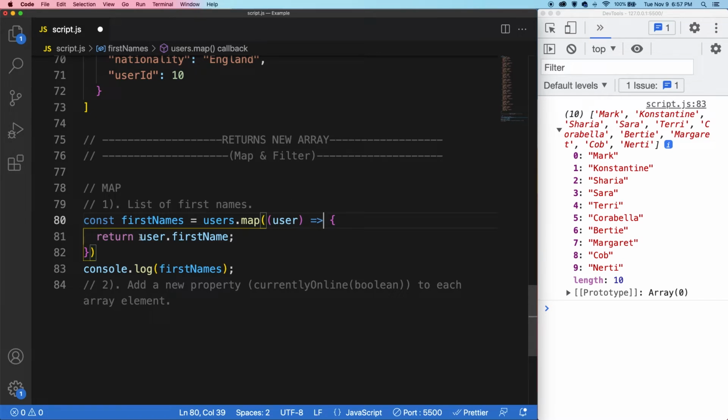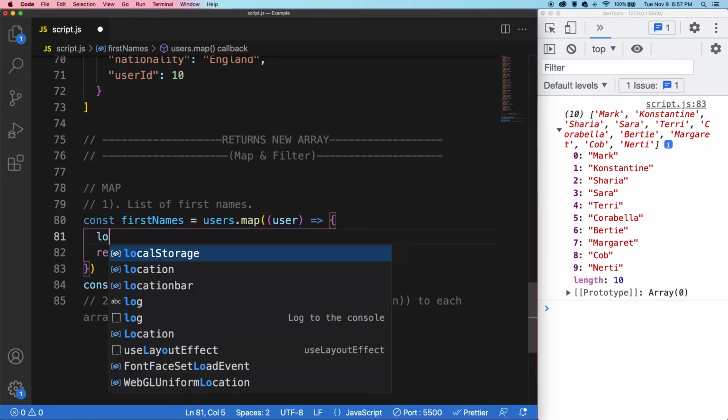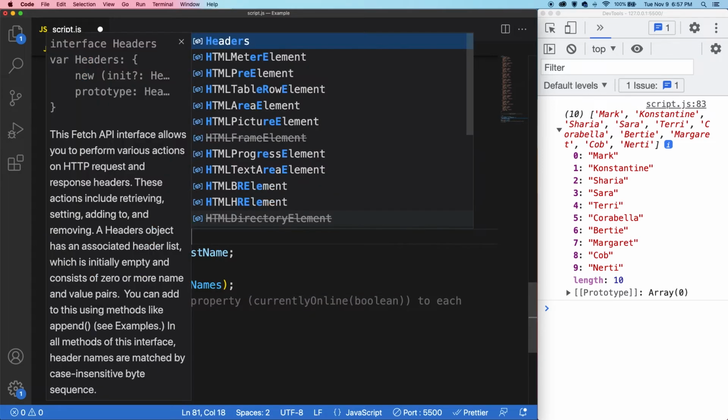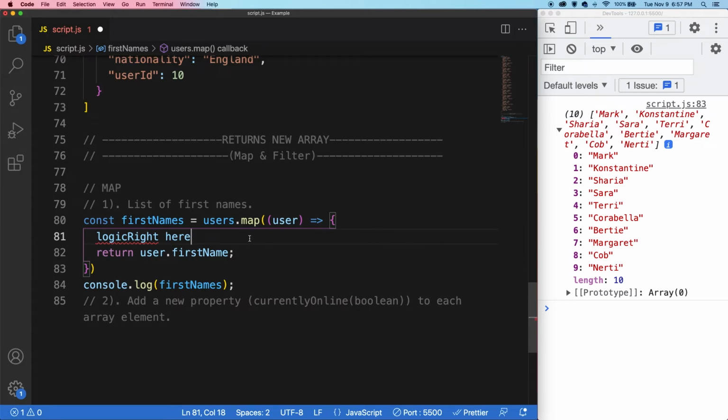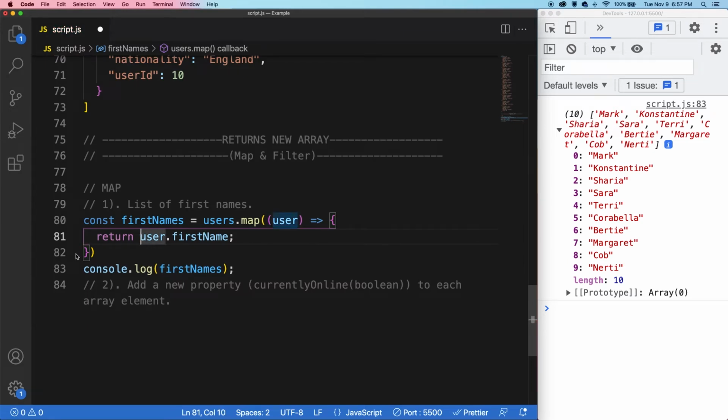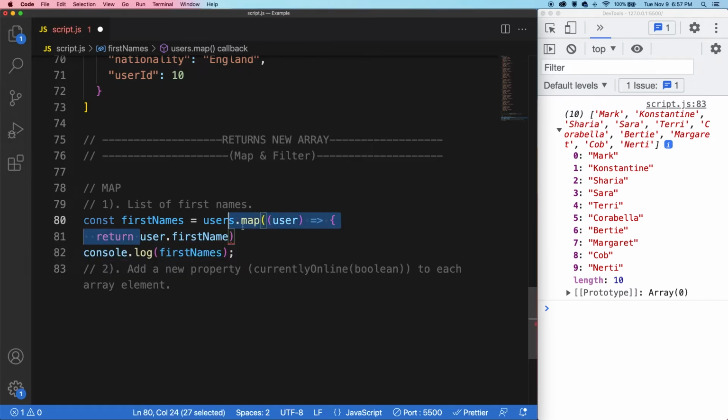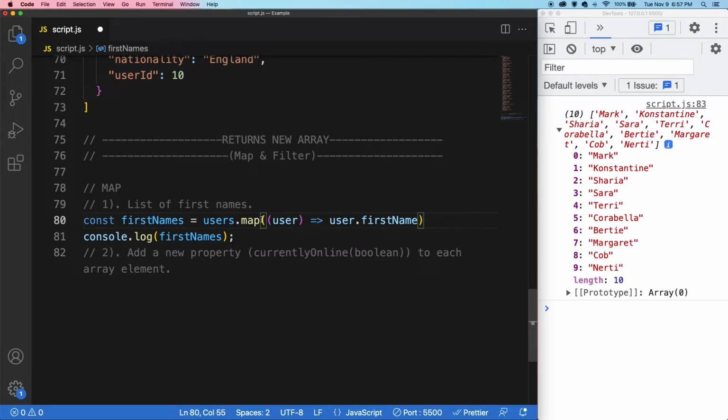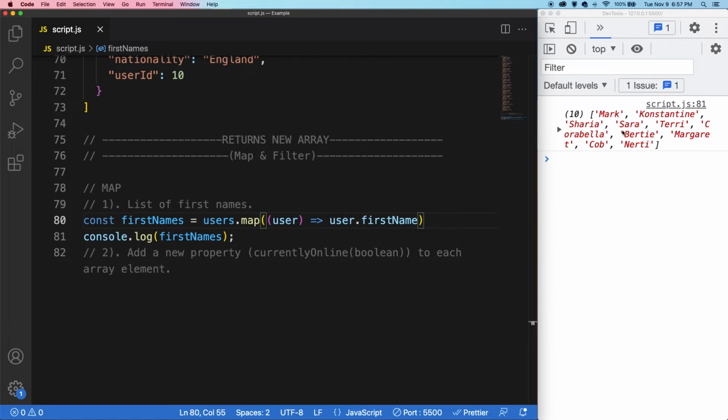The second thing we can do is that since this is a one-liner, meaning there's not a whole bunch of logic right here, then we can do an implicit return. So that means we can get rid of this object and we can delete the return and this object, and we can just have it as a one-liner, just like that. And if I save, we get the same values.